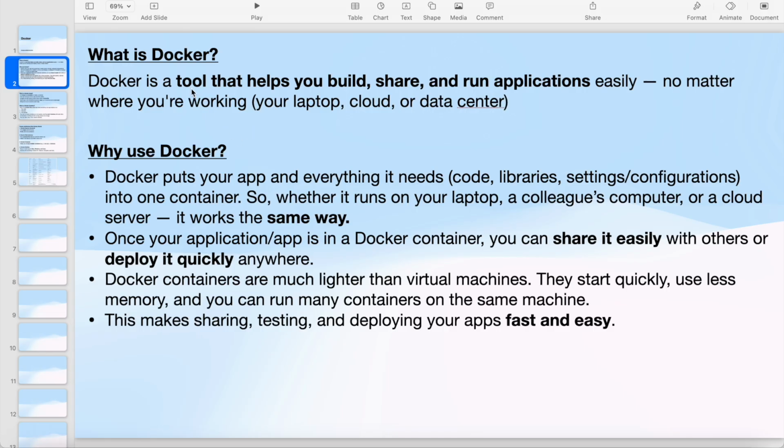So what is Docker? It's a tool that helps you to build, share and run applications easily, no matter where you are working, in your laptop, cloud or data center. We just need that image. Using that image we create a container, and the same image is used across the next environment.